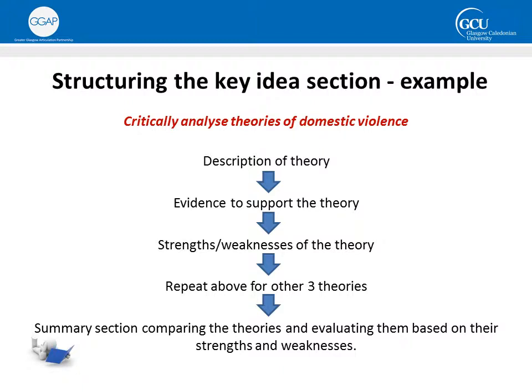You might repeat this for each theory and then write a section that brings together what you've written, comparing the different theories and making some kind of judgment on them based on the evidence you noted in your reading. This summary section would then mark the end of your analysis and main body of your essay.